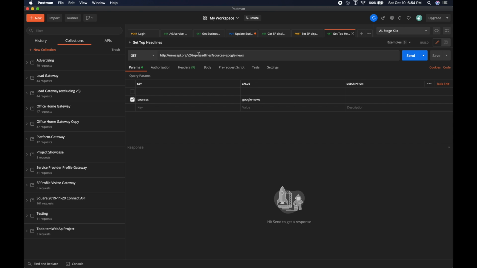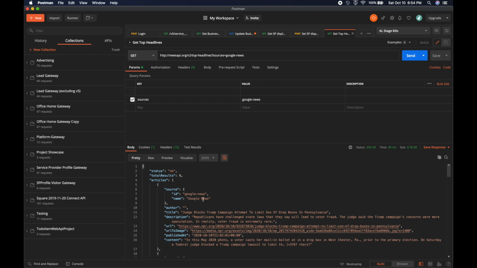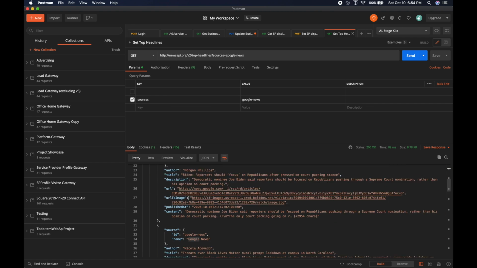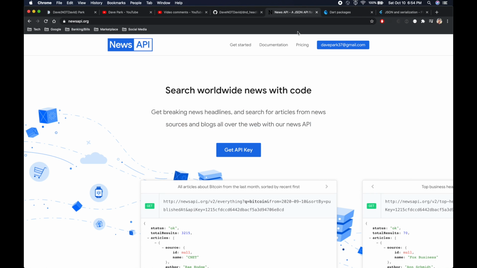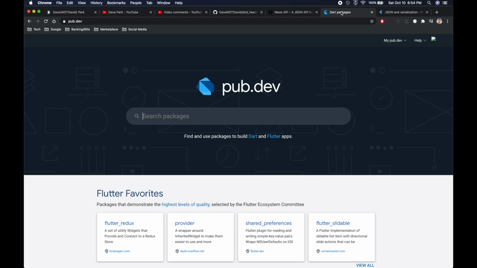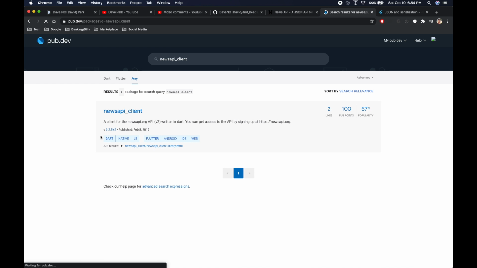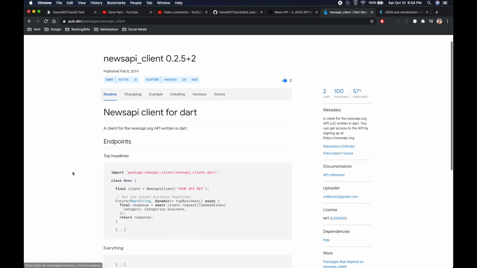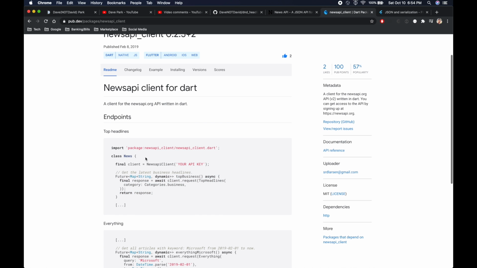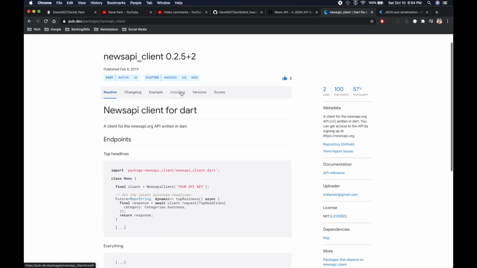Alright, so get call, then the endpoints, top headlines path, and then the Google News source query parameter. So once we make a get call, we're going to log it to see that we actually get this response. Cool. So why don't we do just that? Go to the Flutter Dart package manager, pub.dev, and type in news API underscore client. Take it to the pub page, and then we'll copy these snippets after we install.